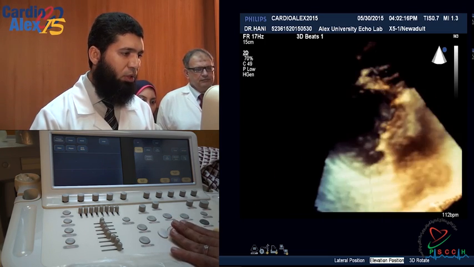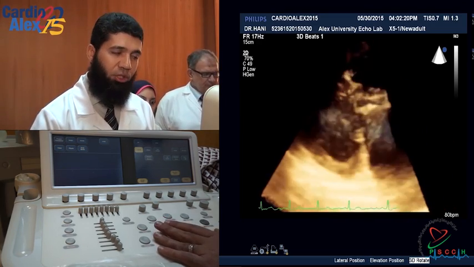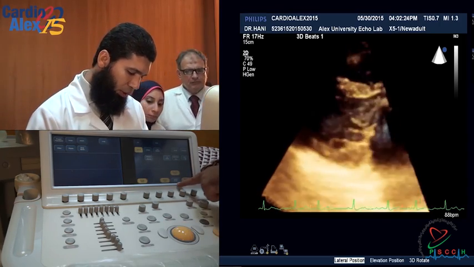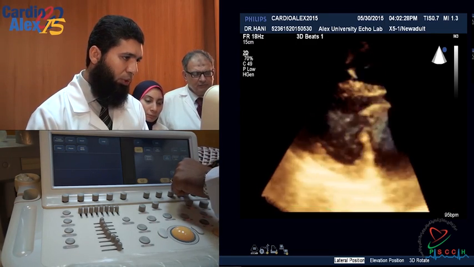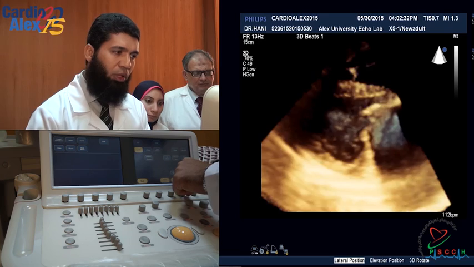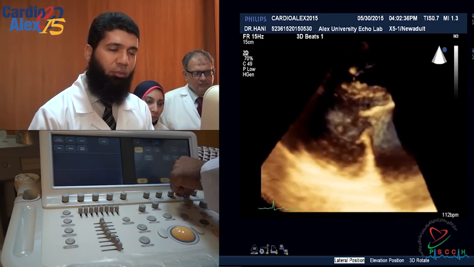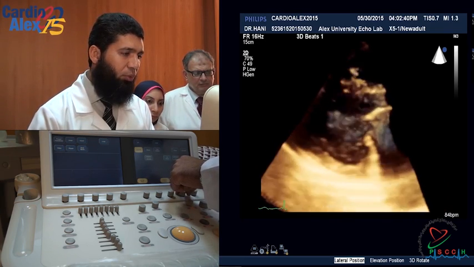So I have 3D rotation of the whole image. I have position, and I also have what's called width from here: lateral width and elevation width. If I click lateral width, I can control the width to make it narrower or larger, provided that I look at the frame rate, because the larger the sector, as we said, the lower the frame rate you will have.